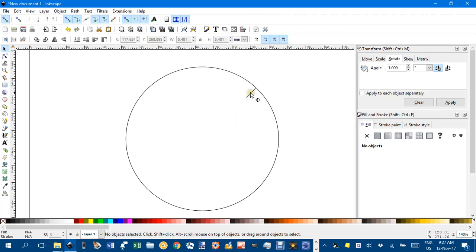Now I can click on the segment, bring up my transform tools, Control Shift M, click on rotate and type in 1 degree or 5 degrees. I'll just make it 10 degrees. Now if I go Control D to duplicate and then apply, Control D apply, Control D apply, you can see that I can get my divisions around the protractor.